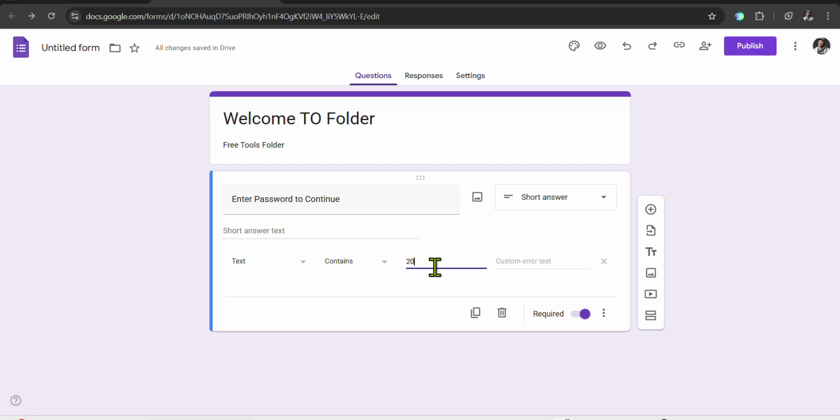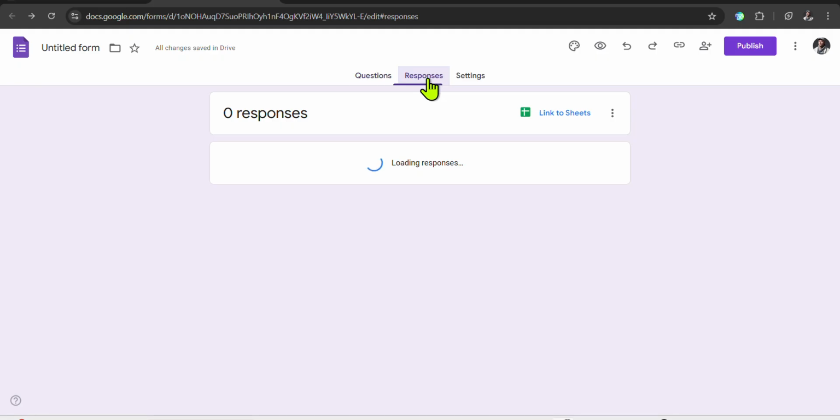My password is 2026. Then I'll type in a text, 1AAA. So here is my password. So your password maximum is 8 characters. So here it says custom error text. So now if the person types in something wrong, it will give him this error, wrong password, try again. Like this, try again. So now I'll click on this, now, response.